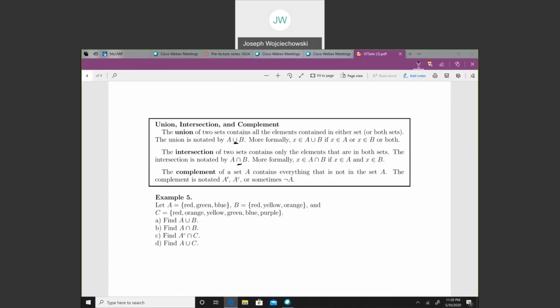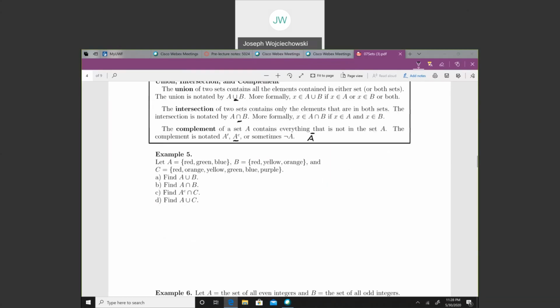The complement of a set A contains everything that is not in the set A. The complement is notated in these ways. Another way that I've seen is with a line over it. I don't remember how it's done in the homework. I believe this is used in any test. We'll look at that closer later on.